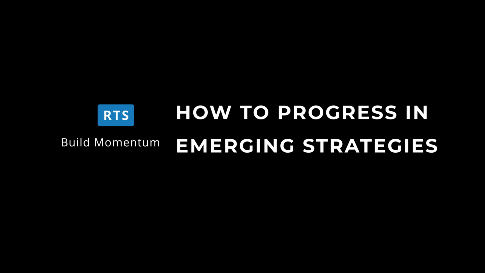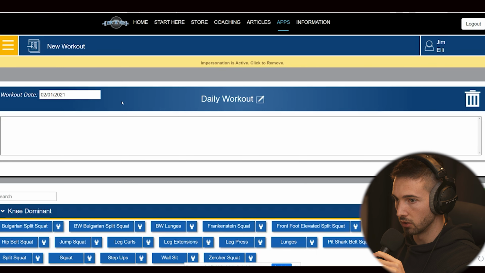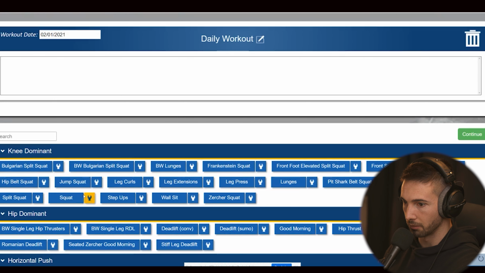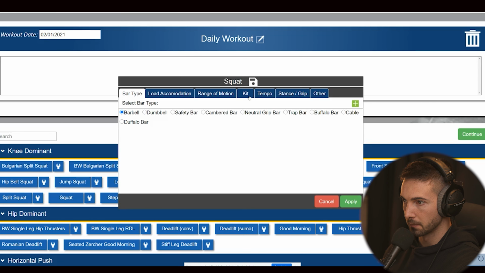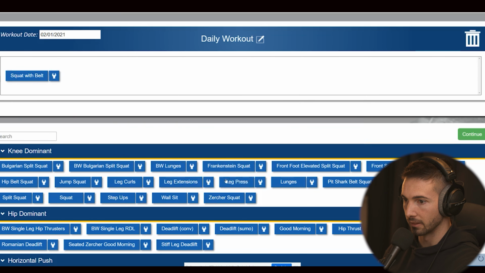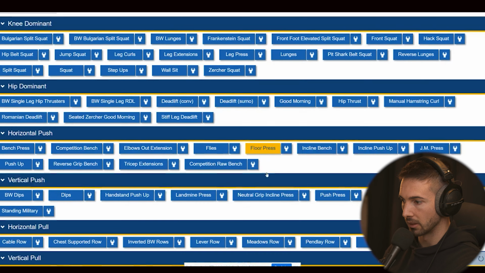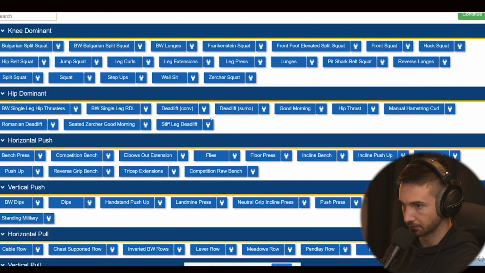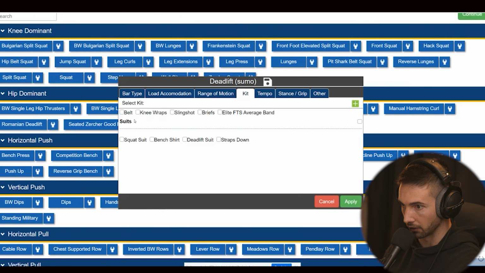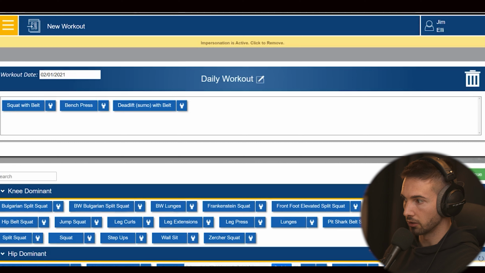Let's go to the calendar. We're going to go into the future. We're going to build a week of training real quick. We're going to go new workout. Let's say we're going to do squat, bench, and deadlift just for clarity. We're going to squat with belt. That's my composition squat. We're going to do bench press, and we're going to do deadlift with belt, okay? So those are my exercises.